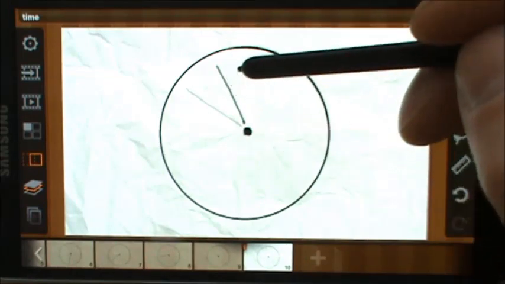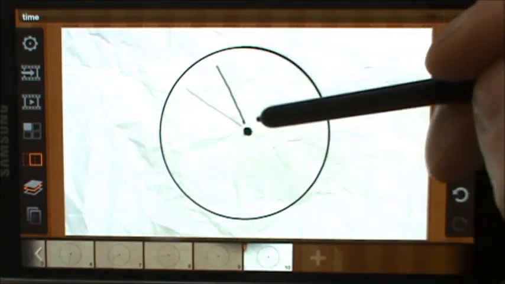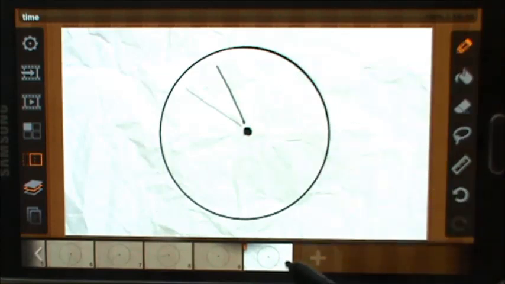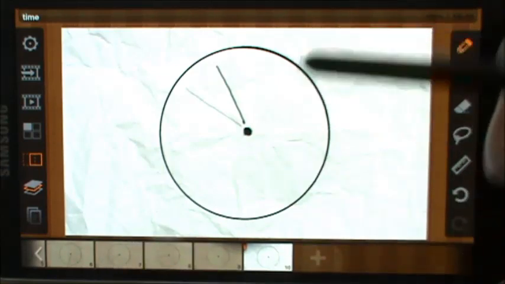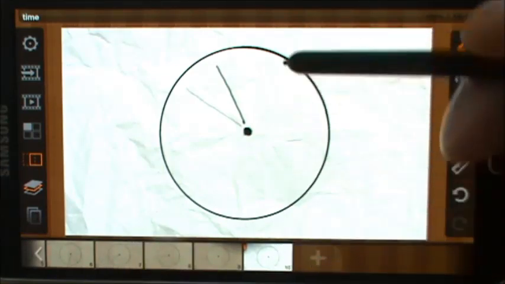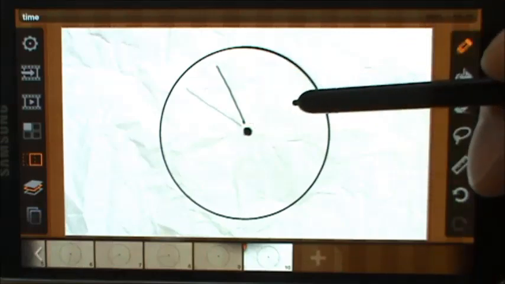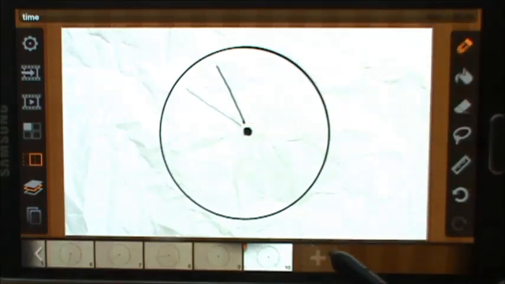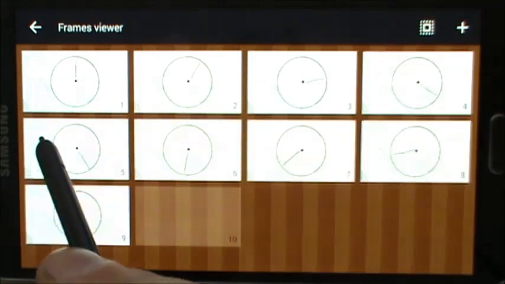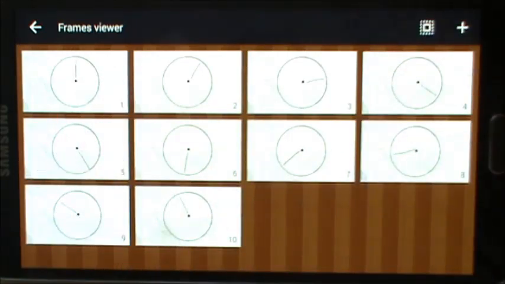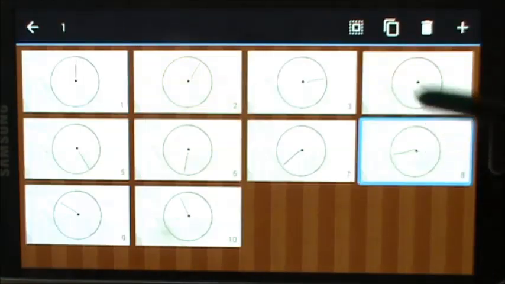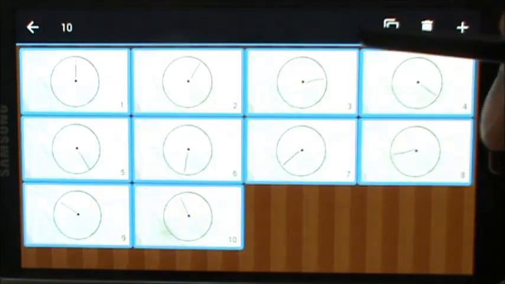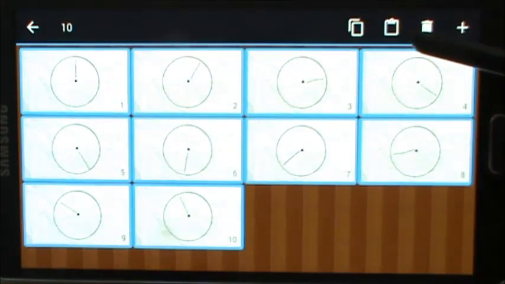So I'm not going to draw the position at the top again because that'll be taken over by whatever was at the start. Okay, so when that loops around again, the hand will already be at the top. Now then, because I've got those 10 frames now, I'm not going to copy all 10 of them. I'm going to go to my frames viewer. I'm going to select all the frames by moving that little icon there. I'm going to copy them, and then I'm going to paste them after.